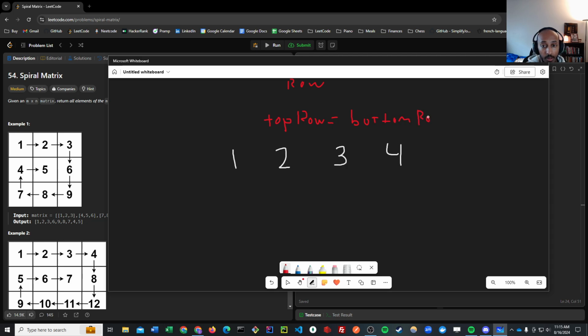All right, so they're all equal to 0. As per usual, we just process the first row, starting from here all the way to 4. And then we still decrement end column, okay? But since top row, after we process this row, we're supposed to increment top row.